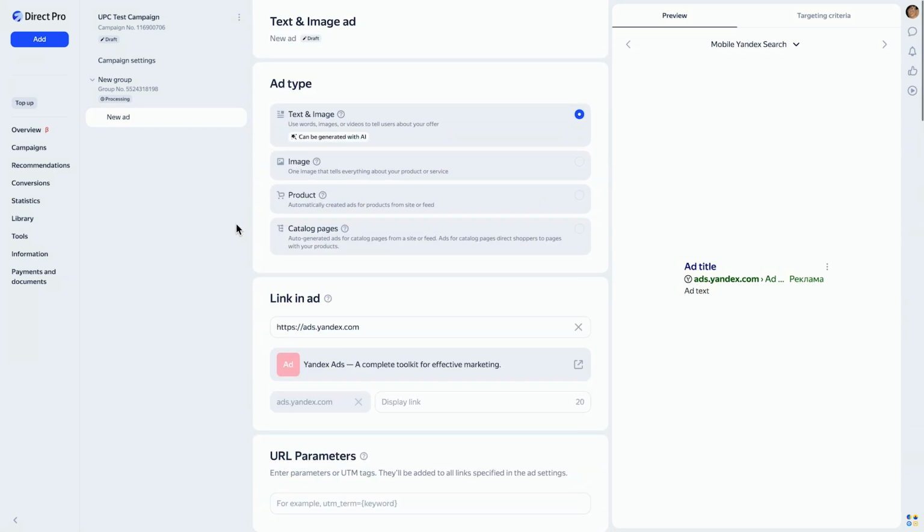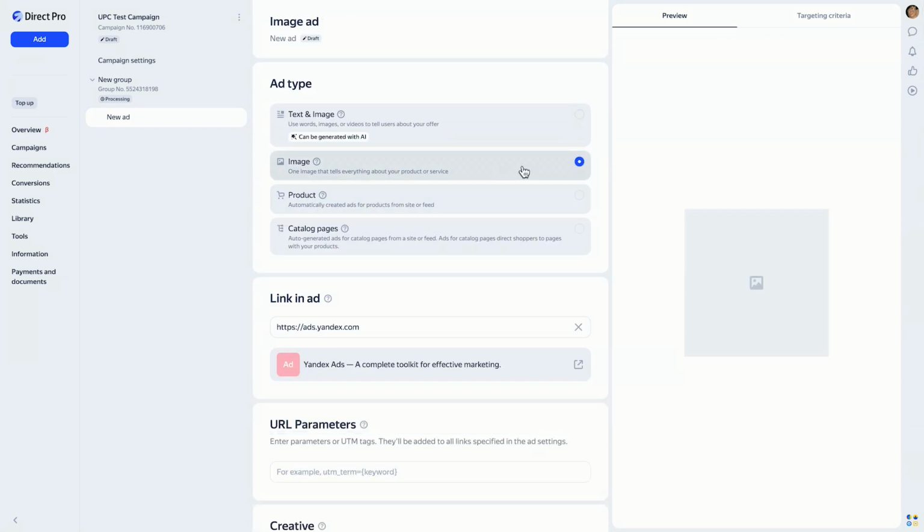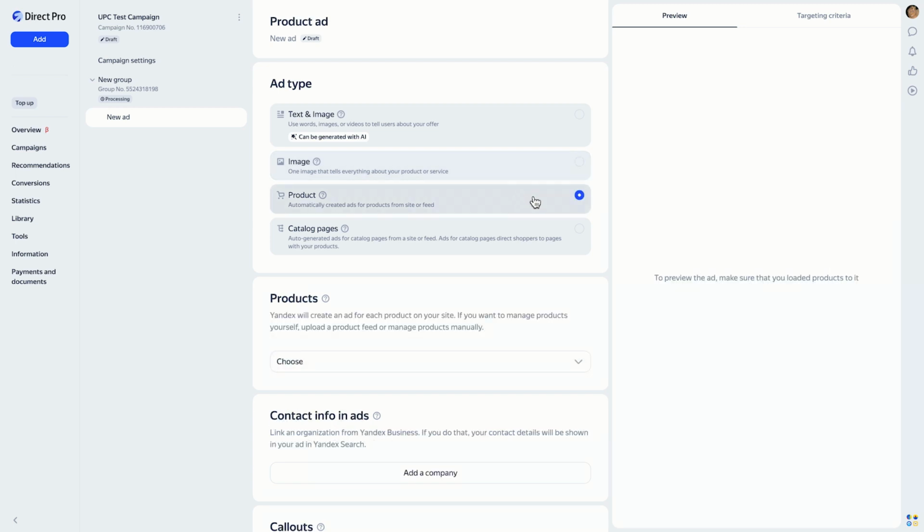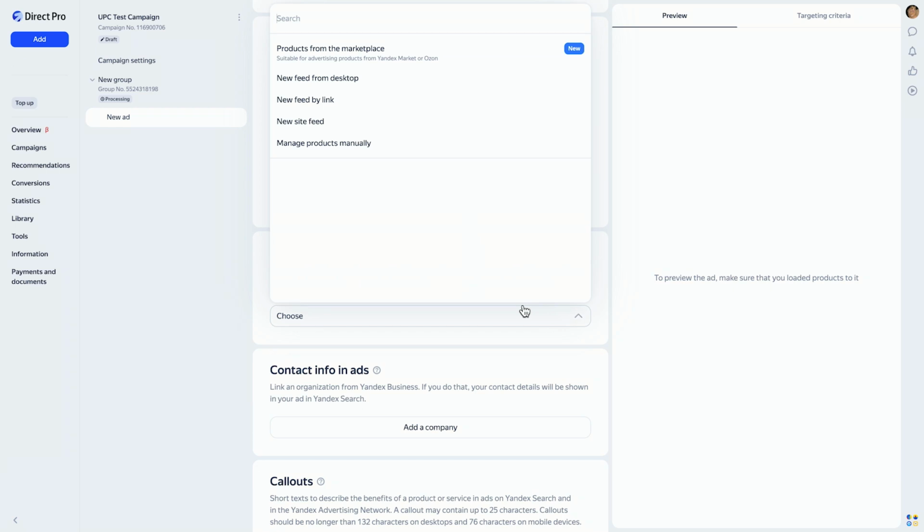For image ads, just upload a banner to visually present your offer. Add a link to the advertised page. If product ads are your choice, you need to provide a link with a feed of products you want to promote. Yandex will automatically generate ads for each product. You can also create them manually. Simply choose one of the options from the list.